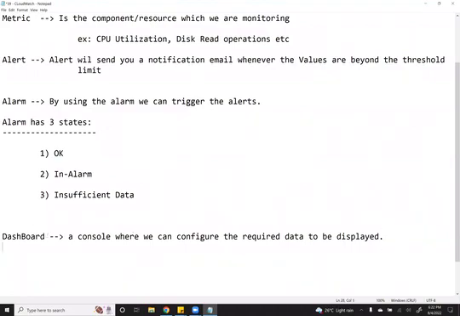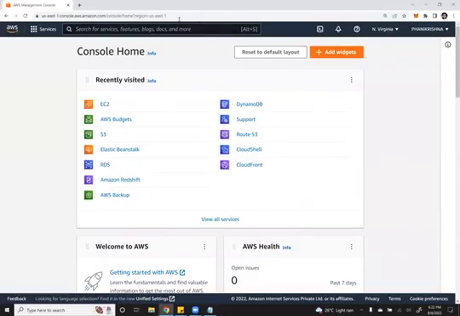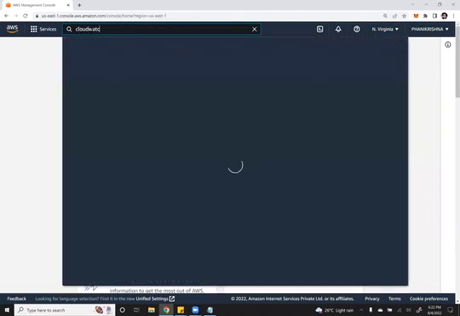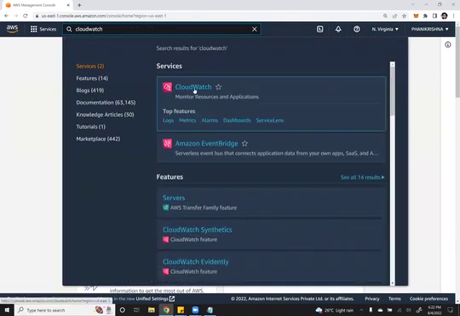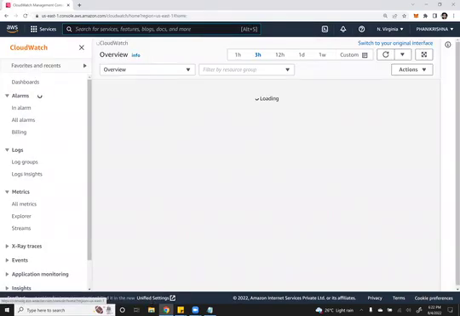Okay, so now let me log into our Amazon account. This is our Amazon account. In the search box, you can type CloudWatch. Click on CloudWatch, where you can see monitor resources and applications. It will take you to a page.